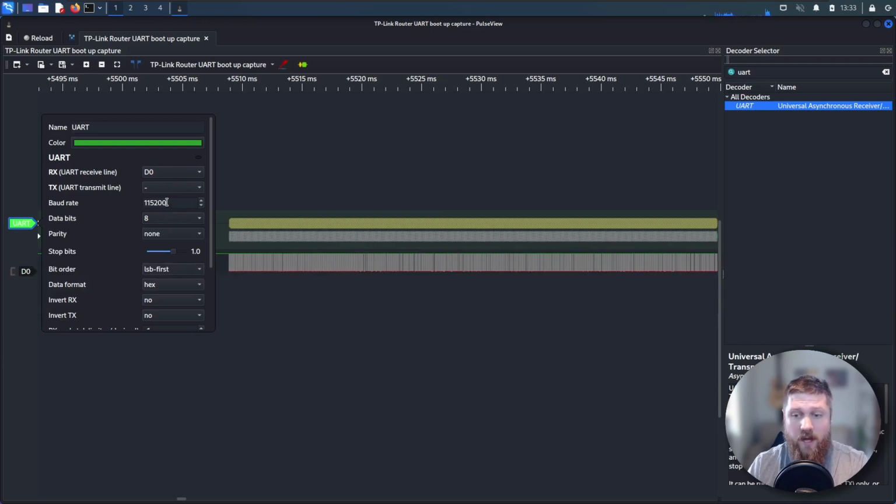All right, and then you'll see we have all of these characteristics that we need to set. I'm just going to leave it here as the defaults because right now our device is actually just using the defaults. And honestly, about 95% of the IoT devices that I come across that have UART enabled on them use these defaults as well. So good to remember. The baud rate is 115,200. Data bits are 8. Parity is none. Stop bits are 1. And the bit order is least significant bit first.